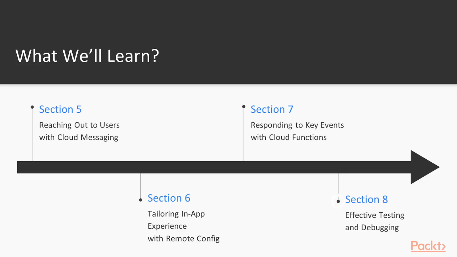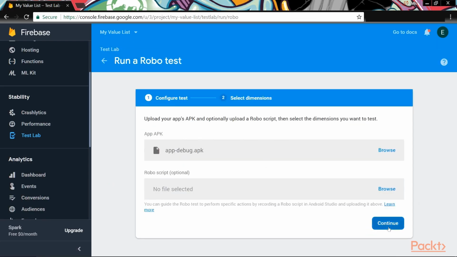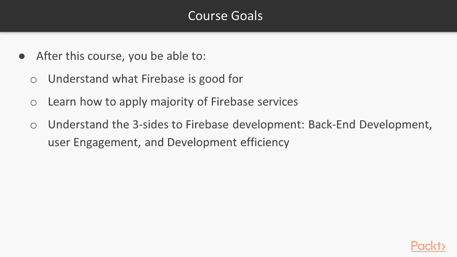And finally, we'll do some quality control for our app, with testing and debugging services like Firebase Test Lab, Firebase Crashlytics, and A/B testing. What we want to achieve in the course is to understand what Firebase is good for, and learn how to apply a majority of Firebase services, because realistically, it would be pretty insane to try and fit them all in one course, but with the services that we'll be going through, you'll have more than enough of a foundation so that you'll be ready to learn the others if you ever need to do so.